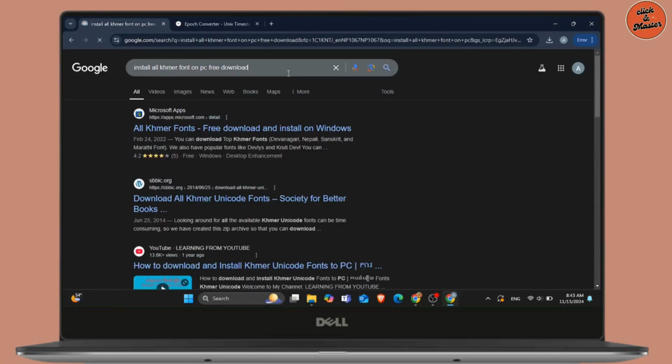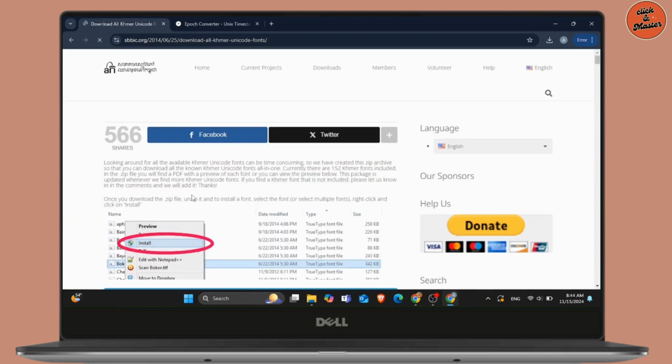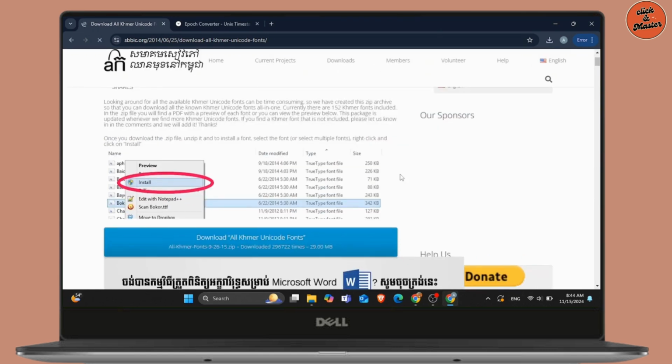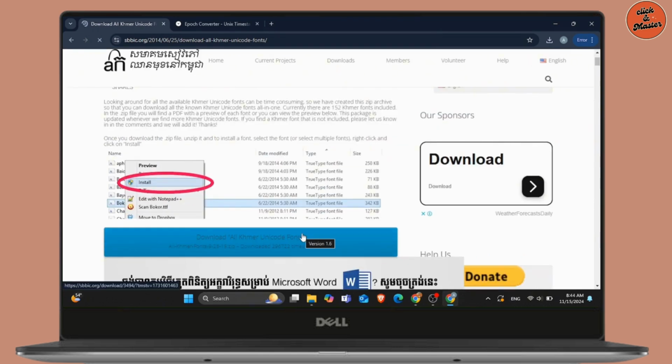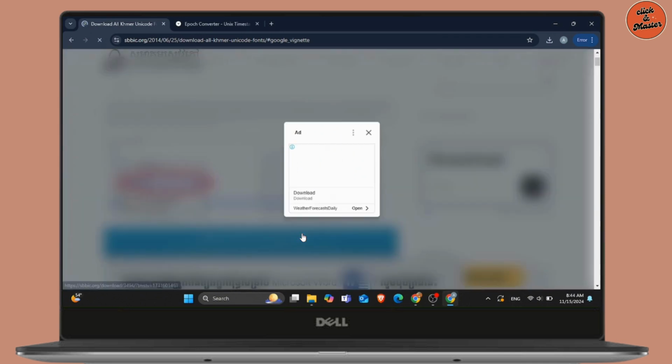For that, firstly open any web browser and simply type "install all Khmer font on PC free download." After that, simply open this website which says "download all Khmer Unicode." Then scroll below in the website, and you will see the option of download. Simply click on it and shortly the latest version of the Khmer font will be downloaded.